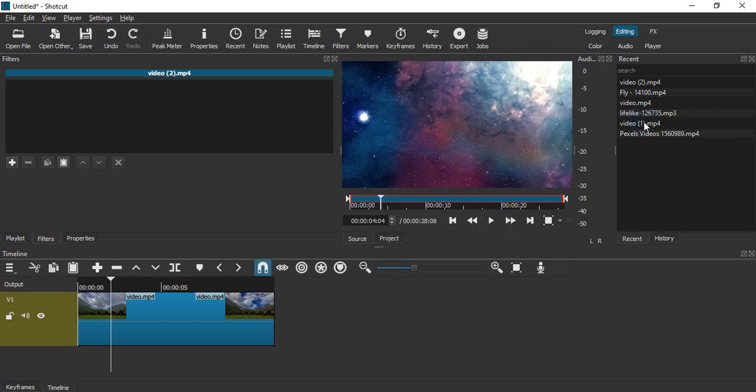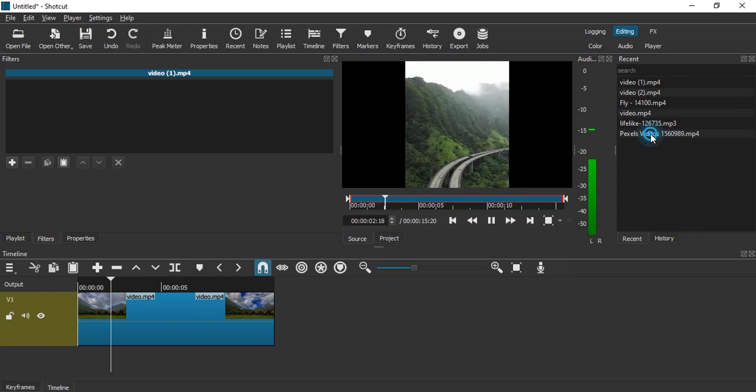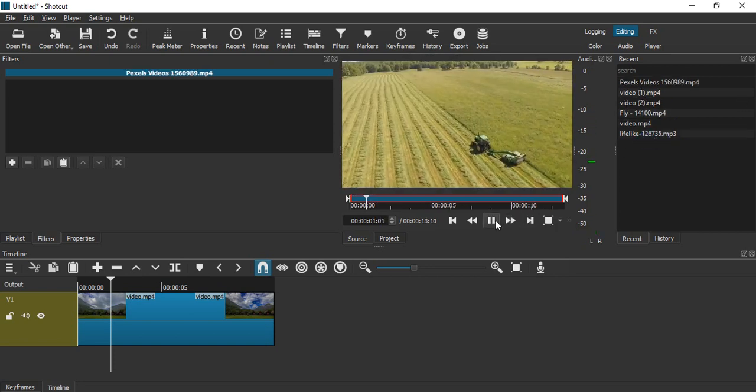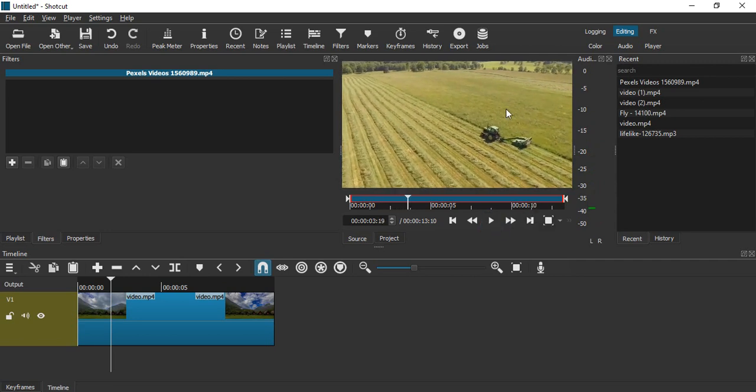Or let's just take another video. Yes, maybe this video. This tractor plowing the field is going to act as my overlay video. So I have identified two videos. If you want to overlay multiple videos, that also you can do. But right now we are going with one video as a background and one video as an overlay.